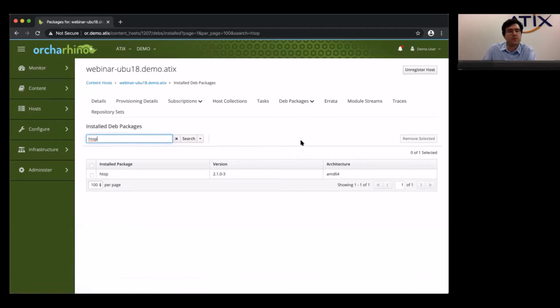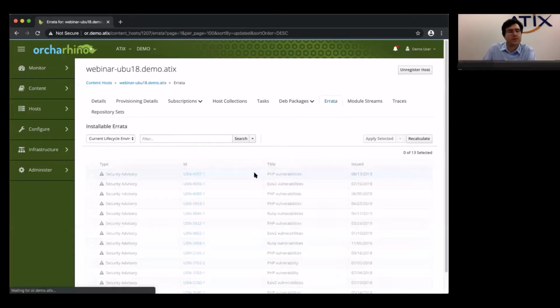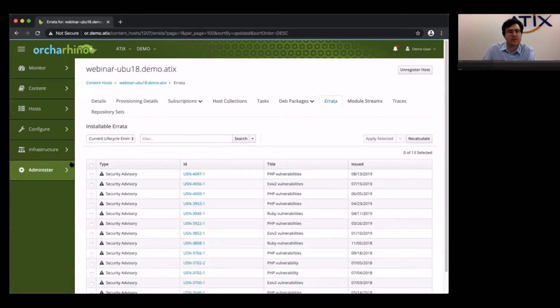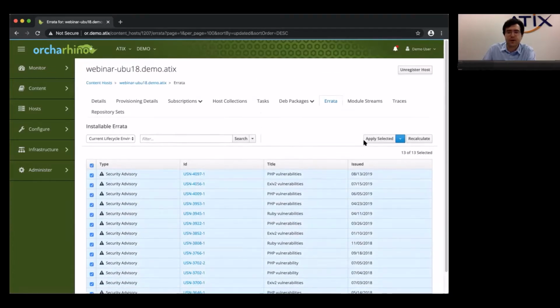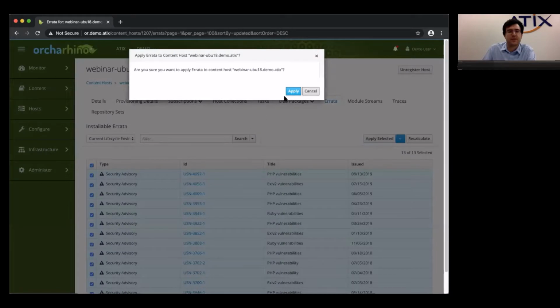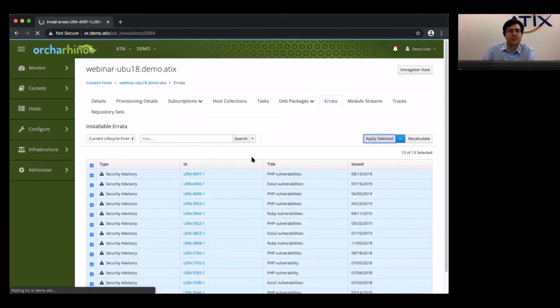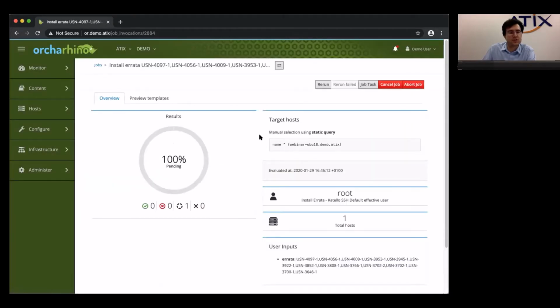Now we want to fix our security issues. Now we have a look at the errata. So we click on errata. So we see these are the errata which are available for this node. We just pick them all. We click on apply selected. And again, the job will be sent to our node via remote execution.